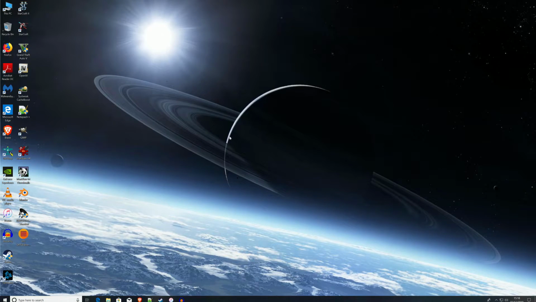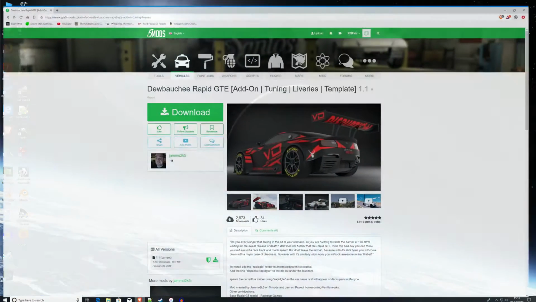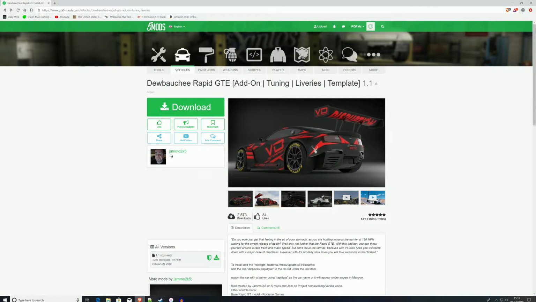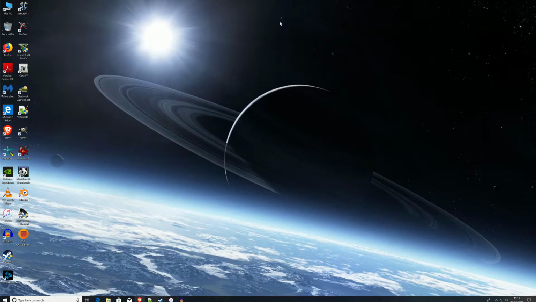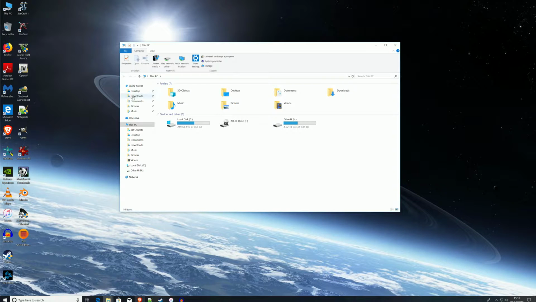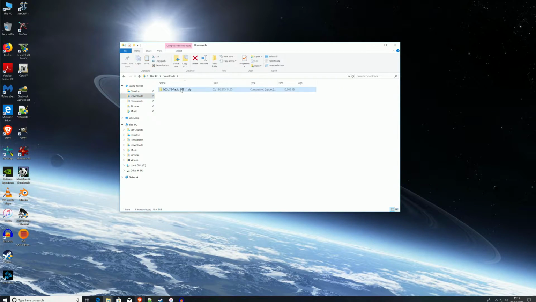So let's go ahead and download the new car. The new car we're going to install is this Rapid GTE. Once it's downloaded, just go to the folder where your computer puts all of this stuff at. In my case, it's the downloads folder right here. So we're going to go ahead and use 7-zip to open this folder up.